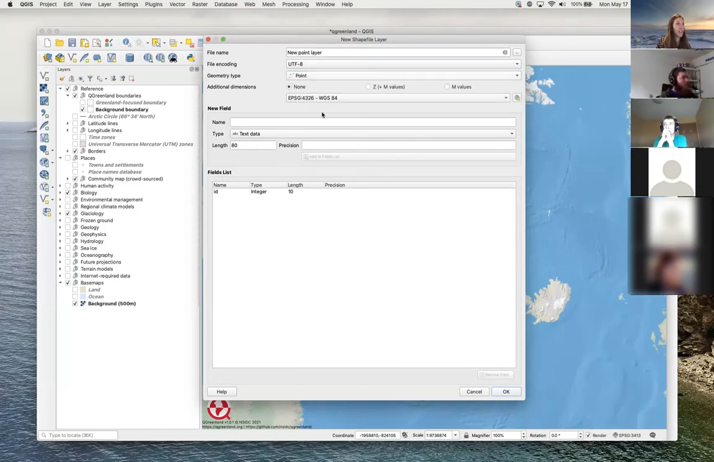And then down here, this is where we're going to set up our attribute table. So we're going to create the different fields that are going to live in the attribute table. So let's say that this new point layer are going to be places that I know I want to go out and do some field research that I want to collect new data samples from. And so I'll definitely want an attribute called site name. So I'll call it site name.